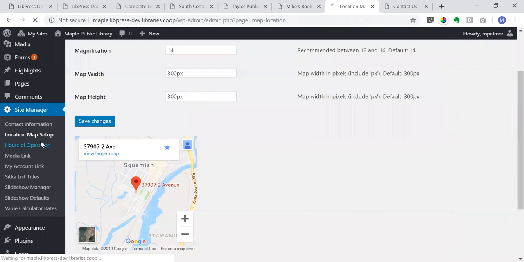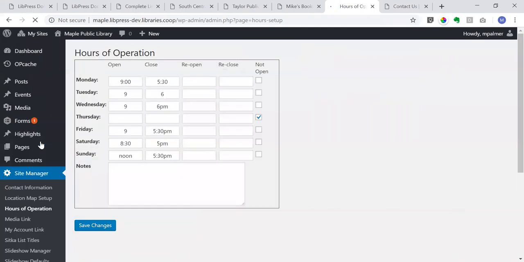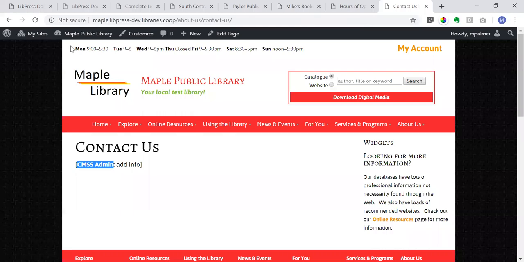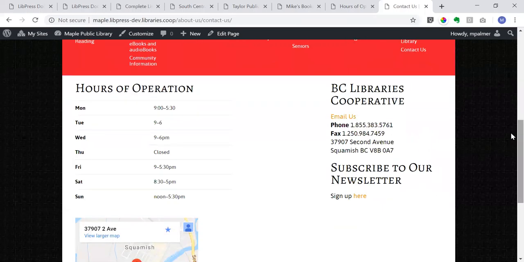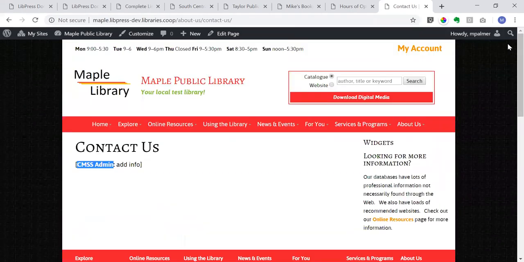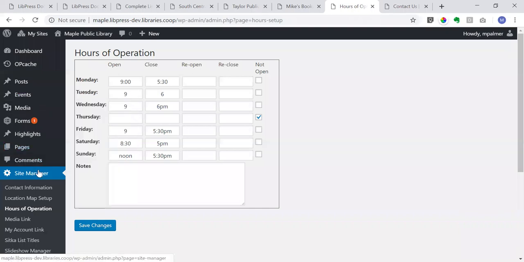The next one down is hours of operation. Now this one does change a little bit more frequently for libraries, especially if you change your hours seasonally. And so this is the information that shows up at the top of your library website in the header, but also in the footer. So if you have your hours of operation listed somewhere else on your website, don't forget to go to that page, probably under Contact Us, and update your hours there. But to update them in the footer and the header, you would go to Site Manager, Hours of Operation, and you can update and change your hours here.